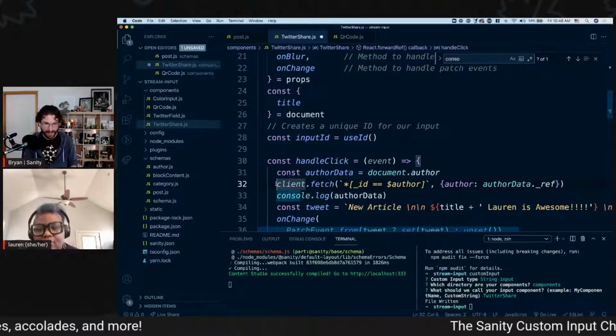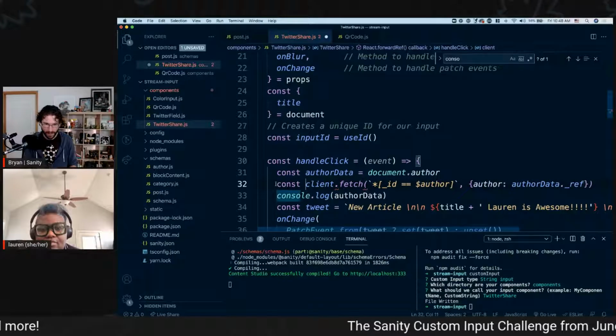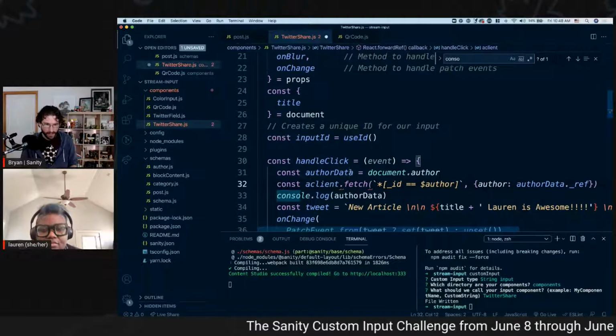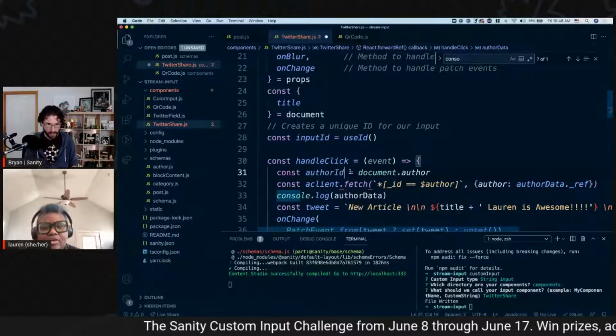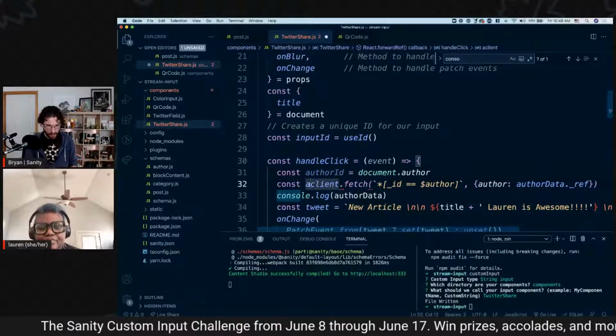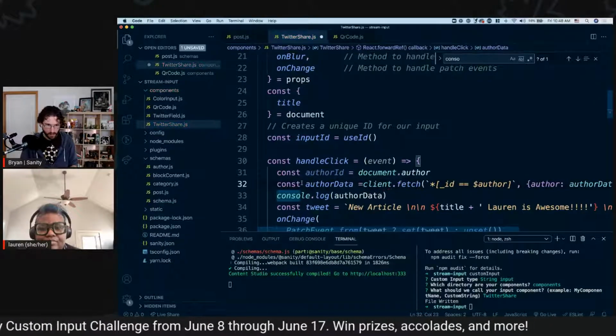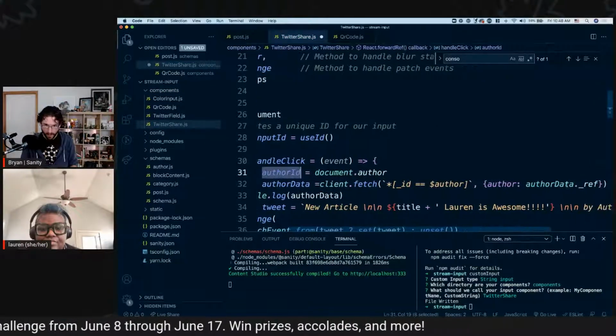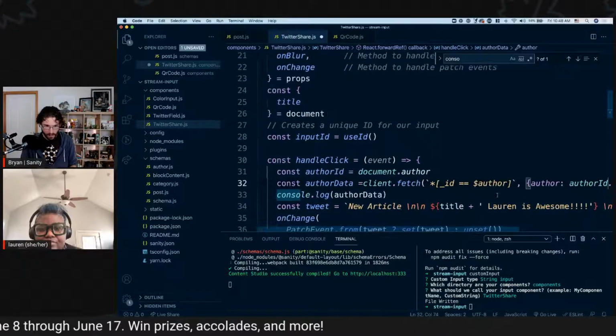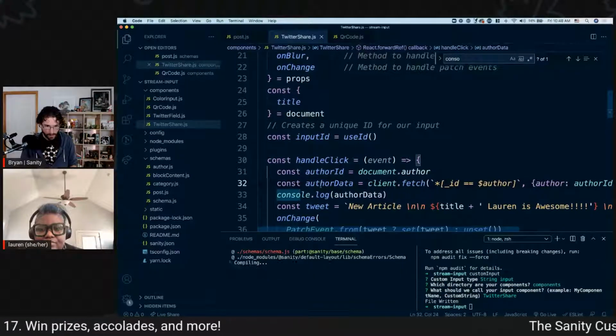Now, I'm being weird. I didn't set that data to anything. So we need a const. I guess this should actually probably be author ID, right? Author ID. Yeah. And then this will be author data. Make sure that we pass this over here. All right.